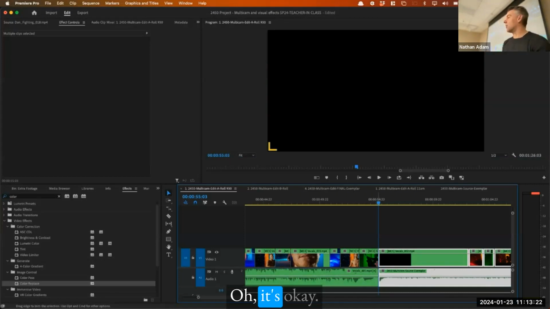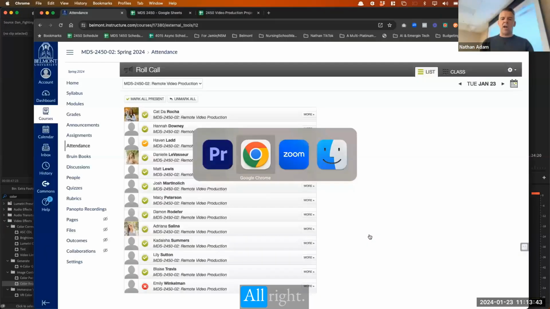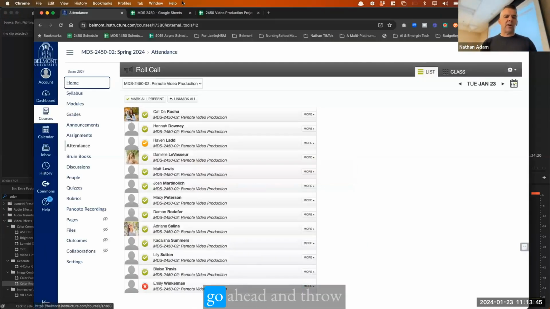Try it again. Oh, it's okay. Well, I wasn't going to, but now you know what we can use that for. Like, oh shoot, instead of zooming out and selecting 1,000 clips, we can just track select forward, grab them all, and then move them.